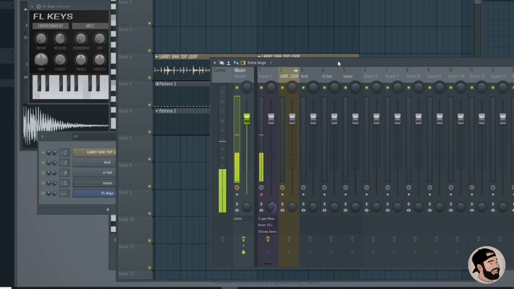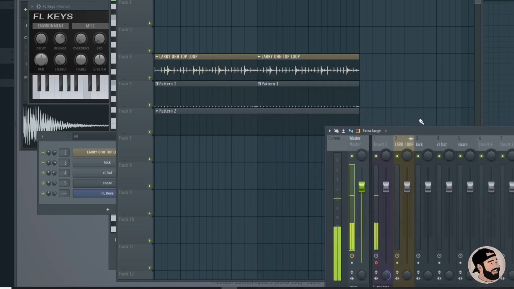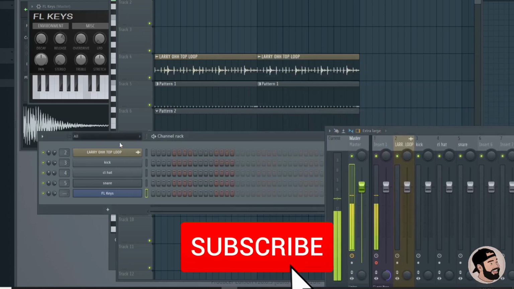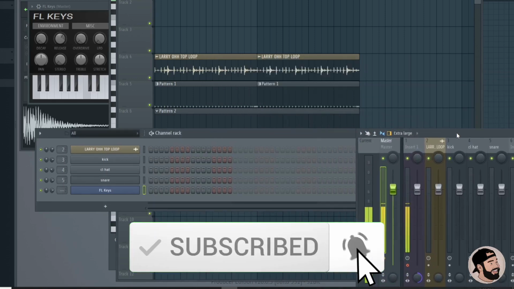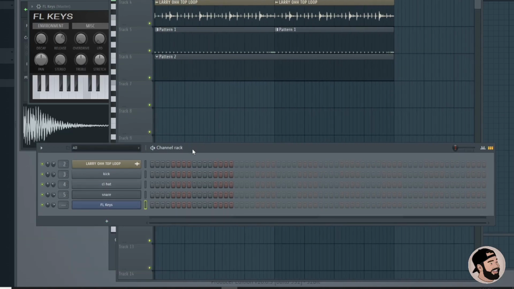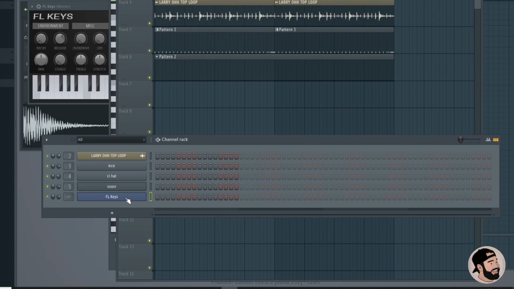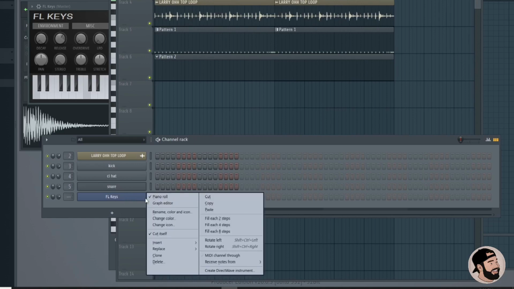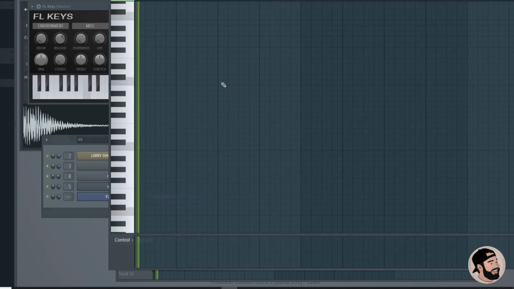Today I wanted to go through some tips on how to make better chord progressions. I have a drum loop open right now. I'm going to show you a few different little tips and tricks, really super easy. If you don't know how to play piano and you're like me, this is great for you. It's going to be focused on the piano roll. So let's open up FL Keys on the piano roll.